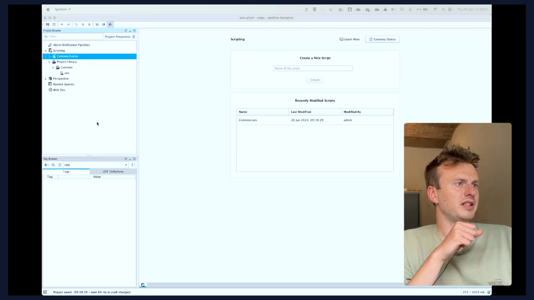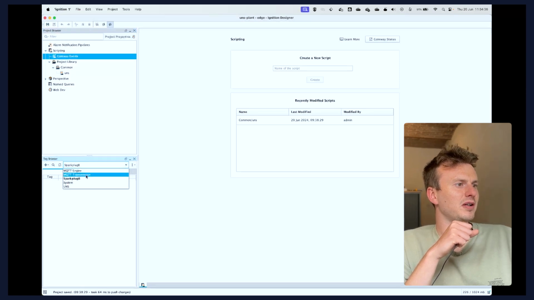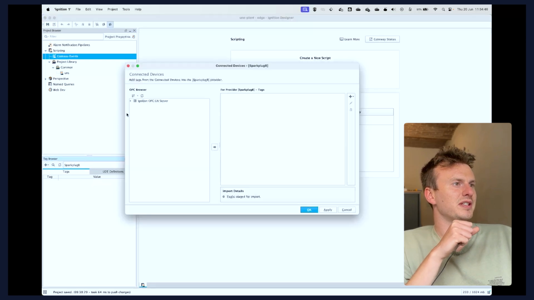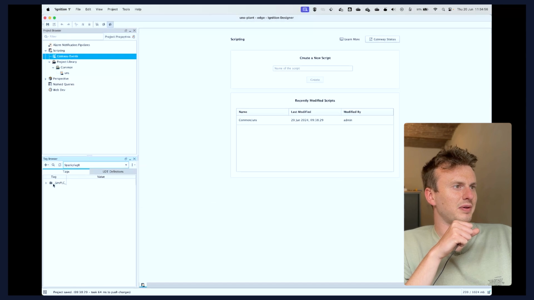So here you see there are multiple tag providers. We have Sparkplug, we have the UNS, and we have our MQTT Engine and MQTT Transmission. What I'm doing here first is browsing my devices. We have a simulator device set up and we just import it. So now it is in our tag provider, and here you can see all of the values.